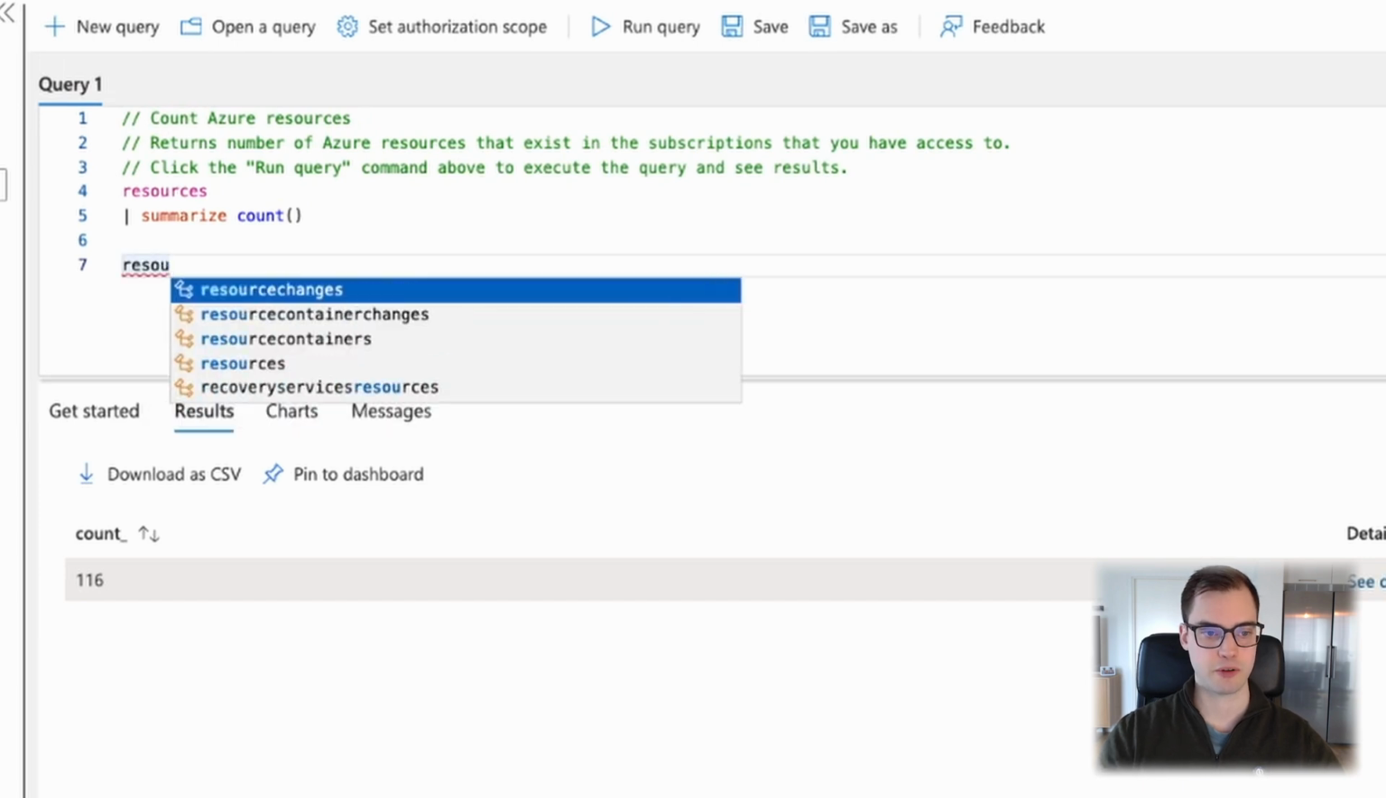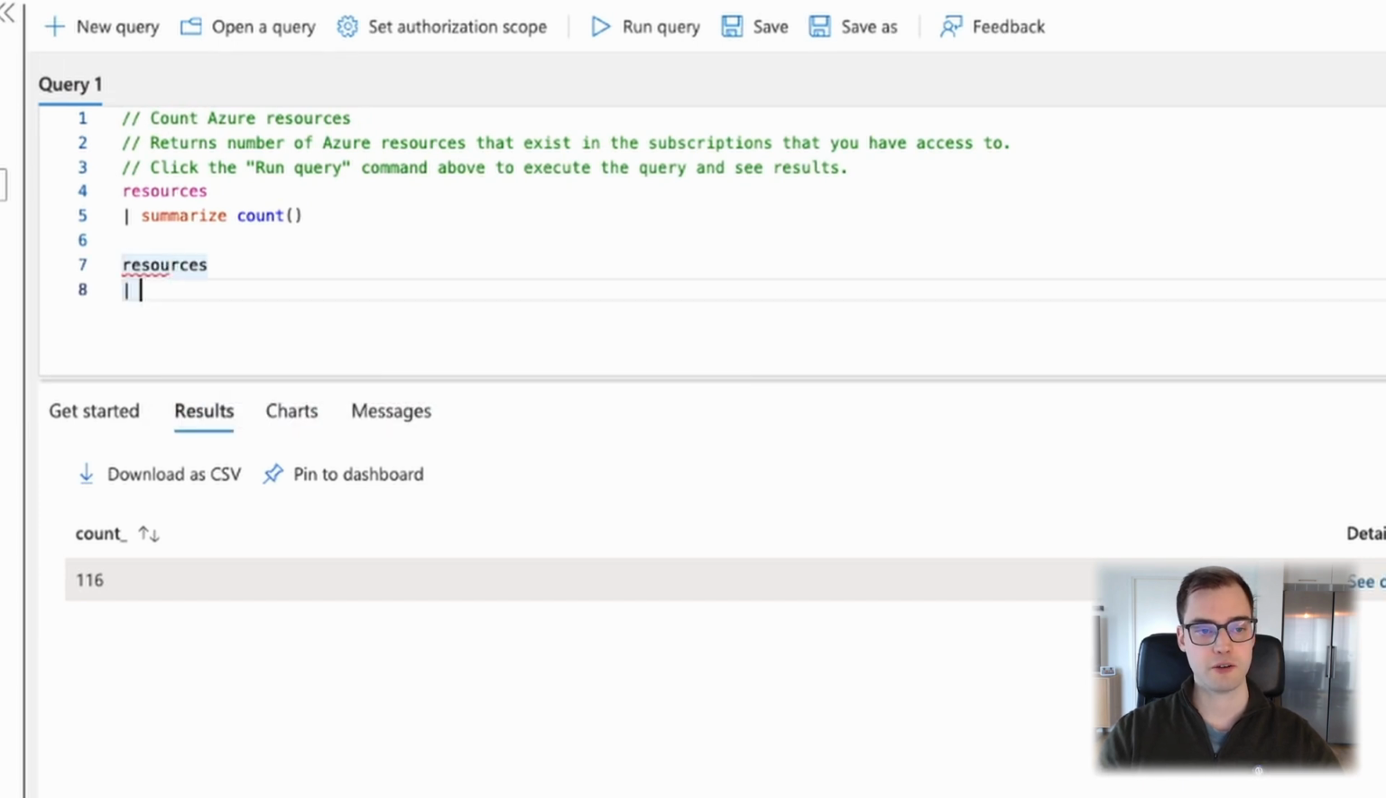So let's explore this a bit more. I think resources is a good table to be looking into. There is a thing you can do for just exploring. What I usually do is, let's say I don't know much about resources. I know a little bit now since I've done some research for this video, but let's pretend I don't.